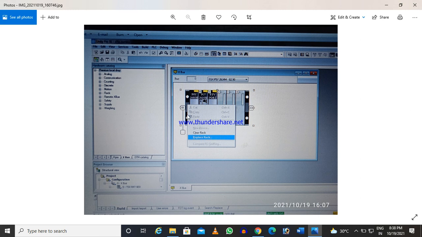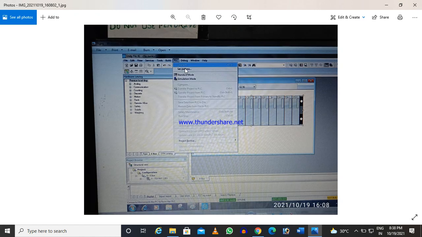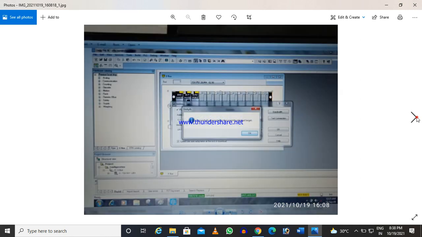If you right click on this, where 0 is written, the Replace Rack option will come. If you click there, all the racks supported by this CPU will appear. Then choose the exact part number. This is the 12 slotted rack. I have selected that and clicked OK. After that, you simply go to PLC, then Connect. It will show that it is successfully connected. That means now my entire communication is perfect.